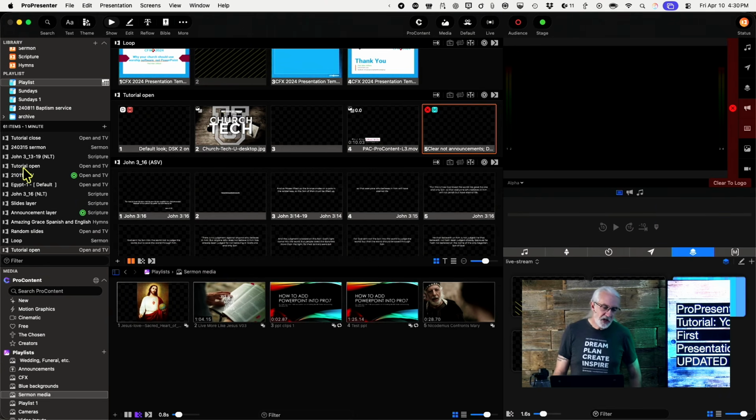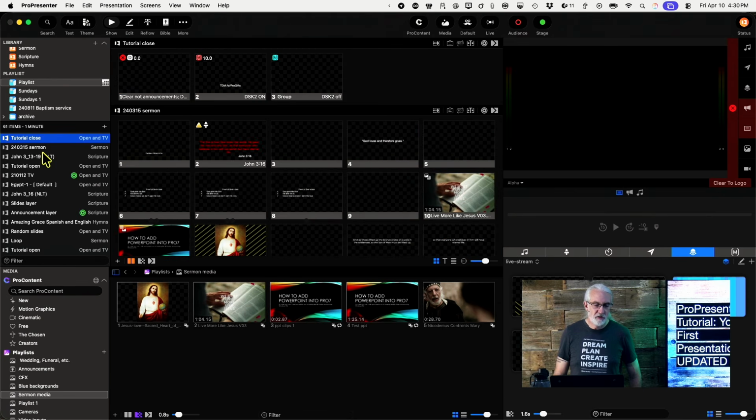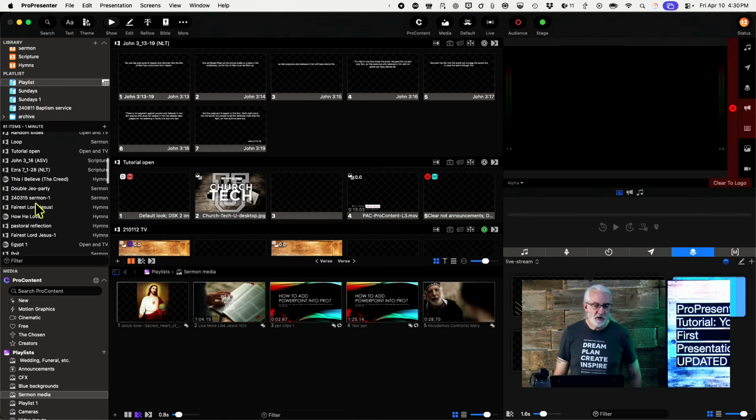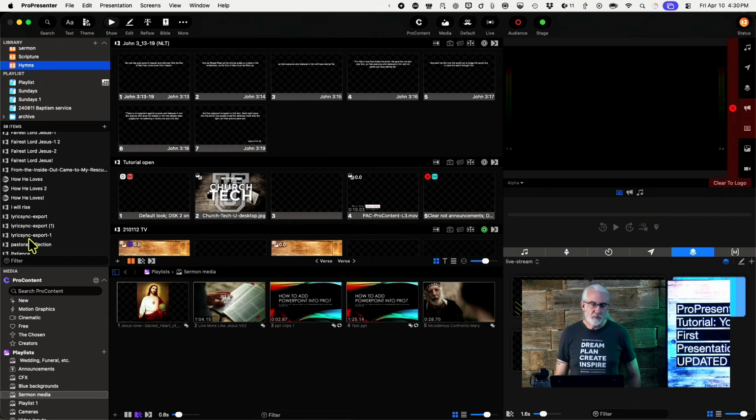So each of these things here, each of these groups of slides is a presentation. So this tutorial close is a presentation. This John 3:13 through 19 is a presentation, etc. These are all presentations. If you click on the library, anything within the library is a presentation. So how do you create a new one?